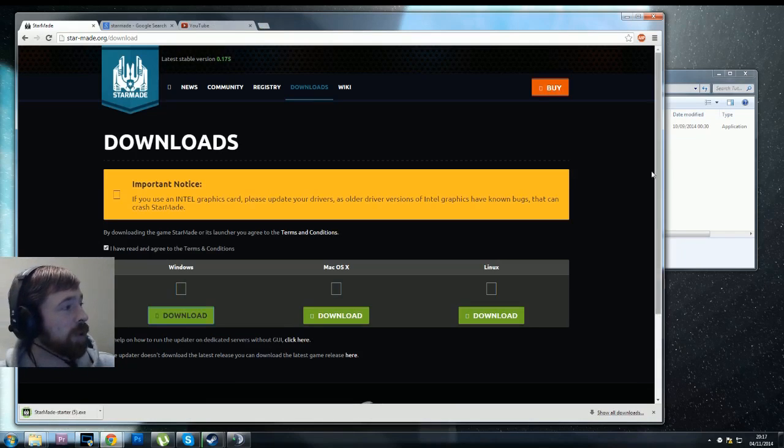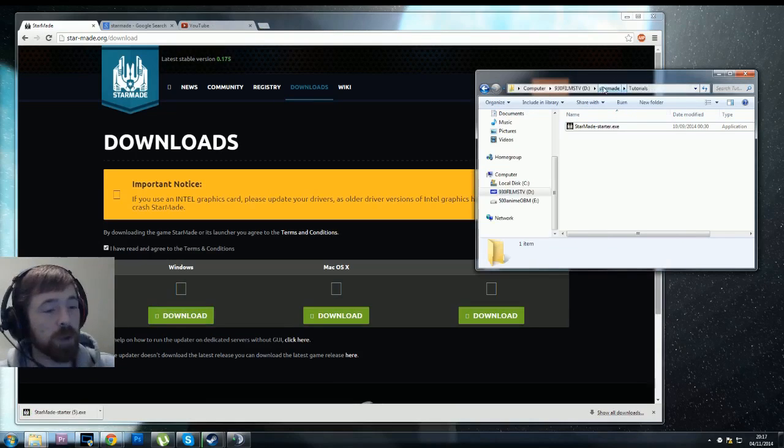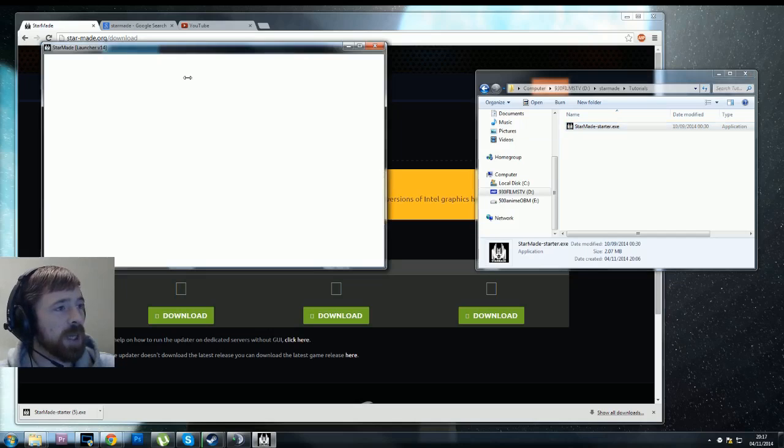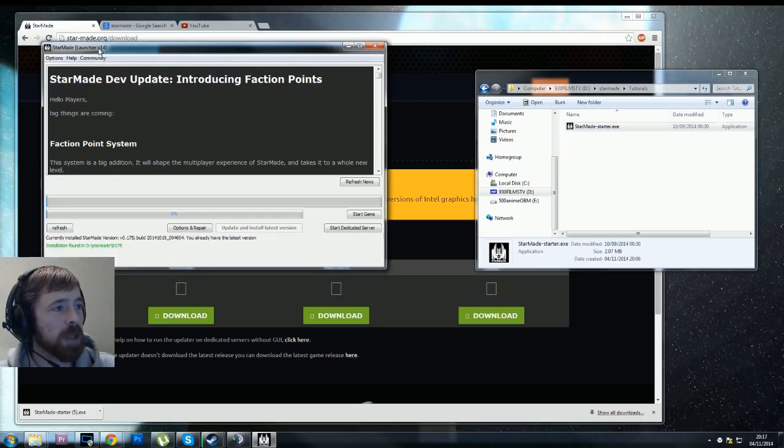Once you've got that downloaded, copy it into a folder. I've got a folder here called StarMade Tutorials, with my launcher in there, so I'm going to double click. Up comes Launcher 14. It might be a higher version than that, and you can check for the newest launcher just here.